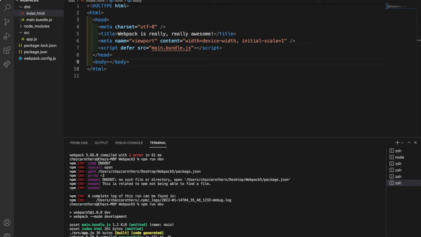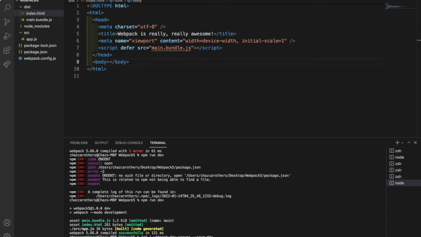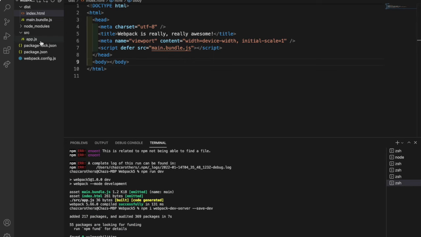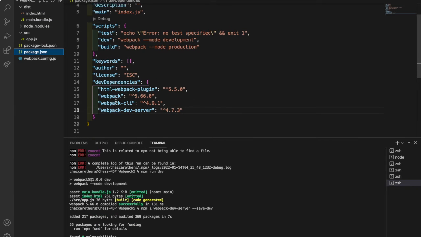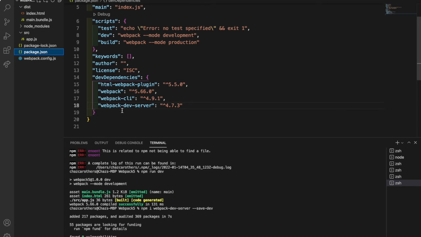So if we do npm install webpack-dev-server and save it as a dev dependency. Let it update there. So when we go to our package.json, we've got the webpack-dev-server there.